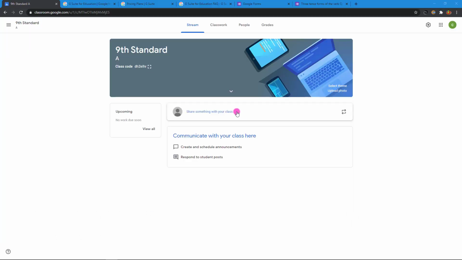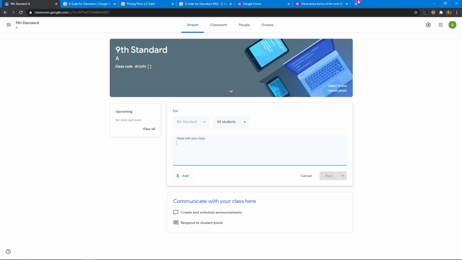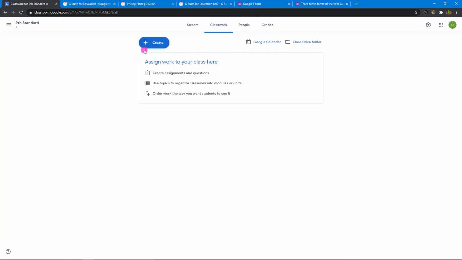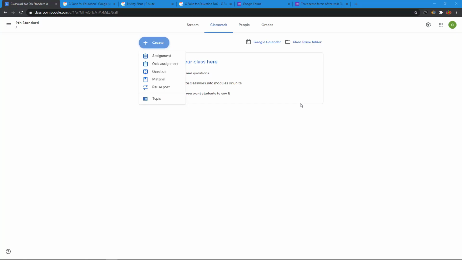You can create an announcement to the students here, and above you can see the Stream, Classwork, People, Grades tabs. Click the Classwork tab. Here you can create assignments, quiz assignments, questions, materials and reuse posts. Later I will explain these options individually.